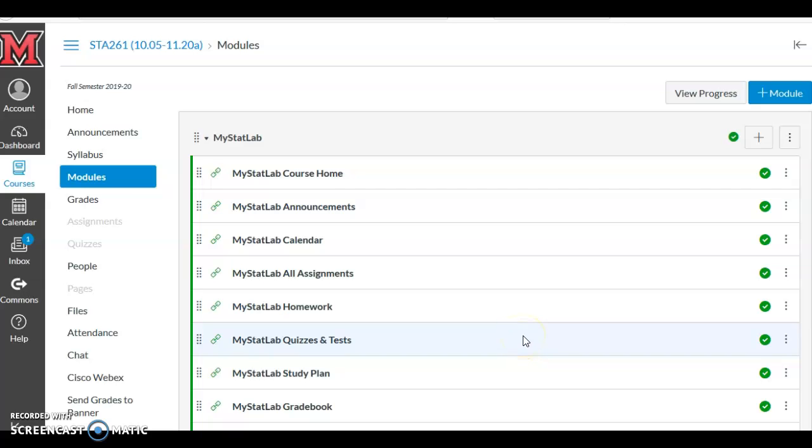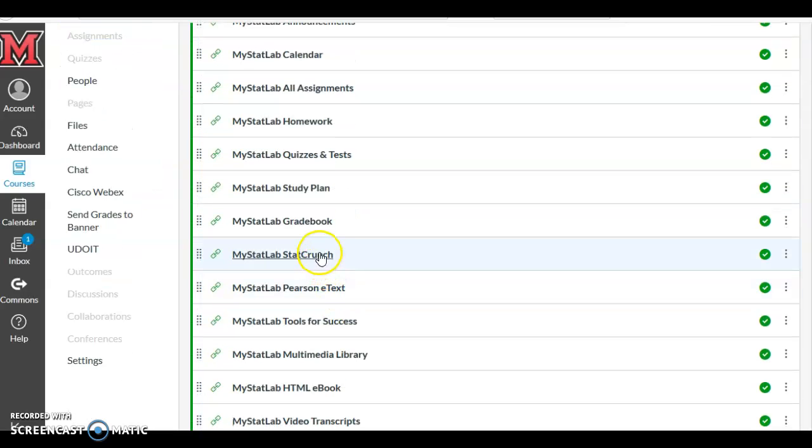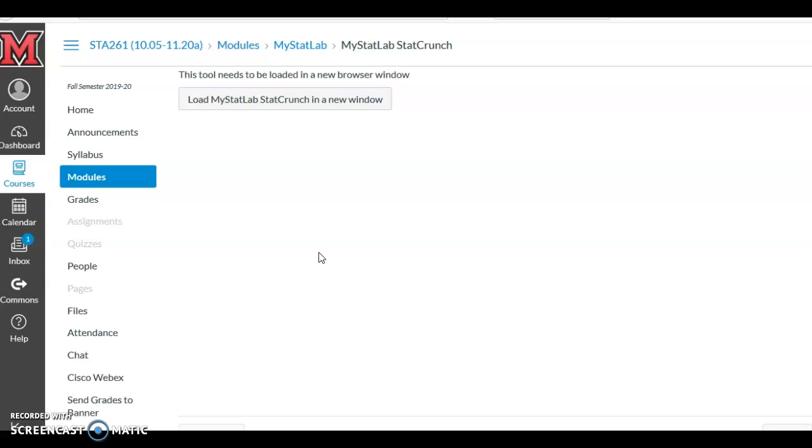This time, rather than a straightforward presentation of something like PowerPoint, I'd like to go over in StatCrunch how to make histograms. So you need to be in Canvas and have picked your course. Go to Modules. Come down to where you find StatCrunch. Load the StatCrunch in a new window.